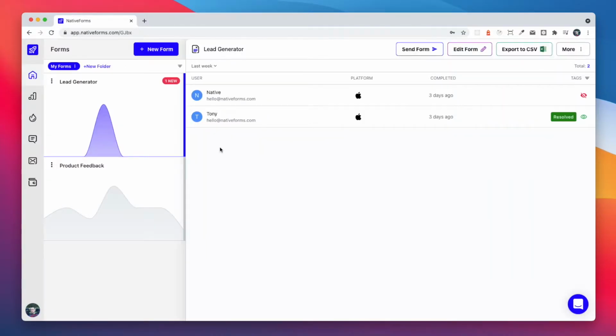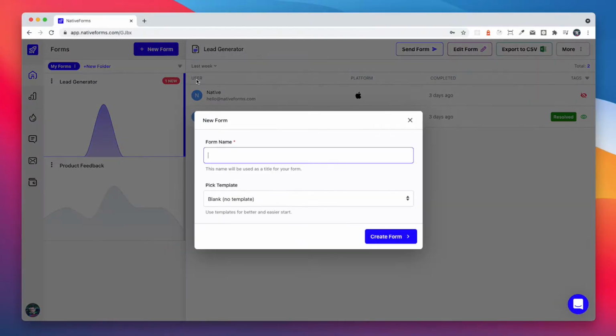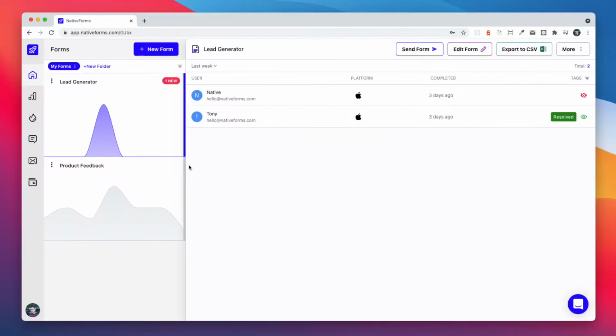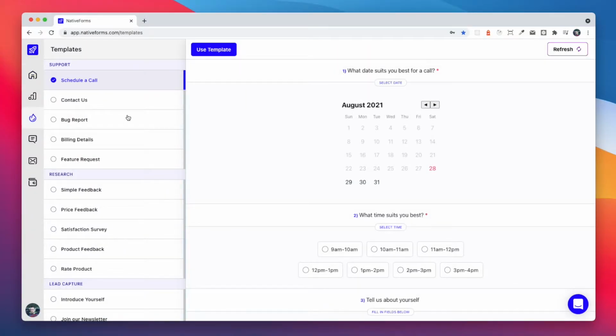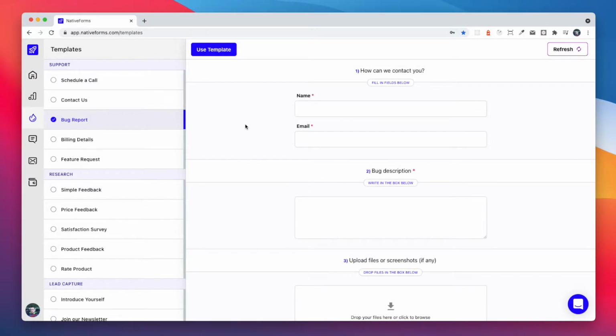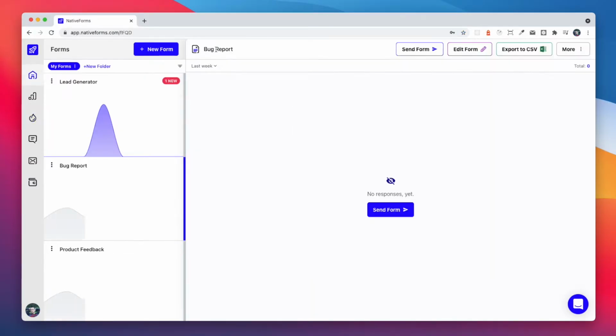Let's go through the process of creating a bug report form that connects with Jira, Slack and Google Sheets. We can either create a blank form or use a template. In our case, the bug report template is what we are looking for.